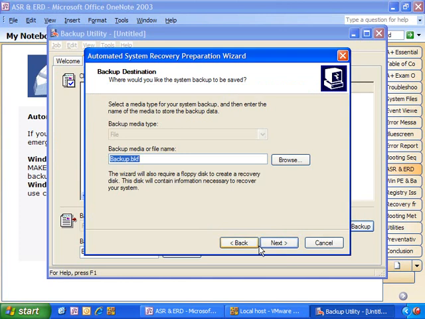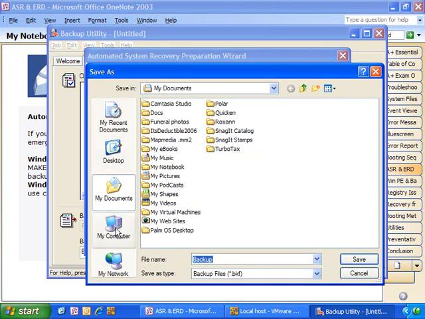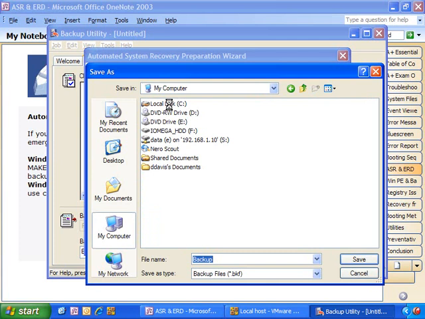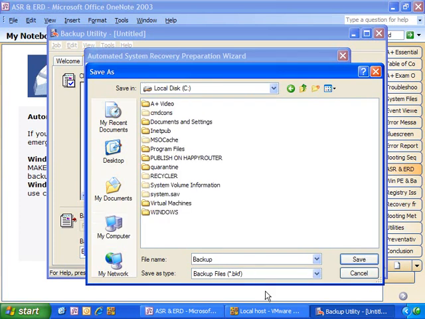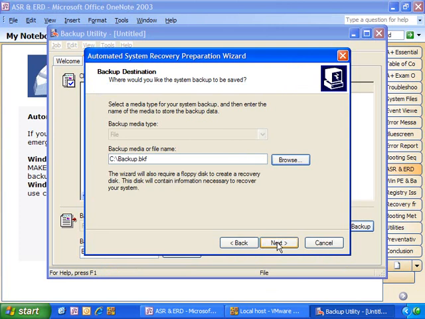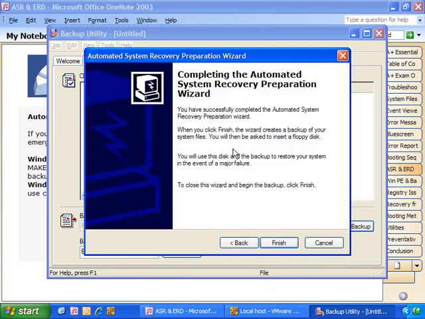I'll say next. And here it asks for the name of our backup media. It could be a floppy disk, could be just a file on the hard drive. I'm going to take the default. Let me see where it's going to be stored though first. Let's put it on the root of our hard drive on C. And we're just going to call it backup.bkf. I'll say next. And it says you have successfully completed the ASR preparation wizard.